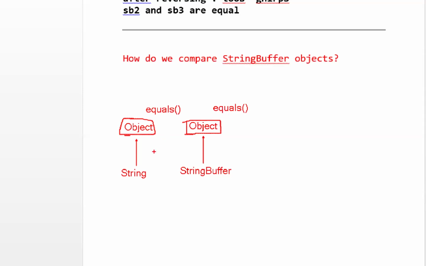But in the String class, this equals method is overridden. In the StringBuffer class, this equals method is not overridden. So that's why, if you compare two StringBuffer objects directly by calling the equals method, you will get the result that both objects are not equal, because in the StringBuffer class, the equals method is not overridden.